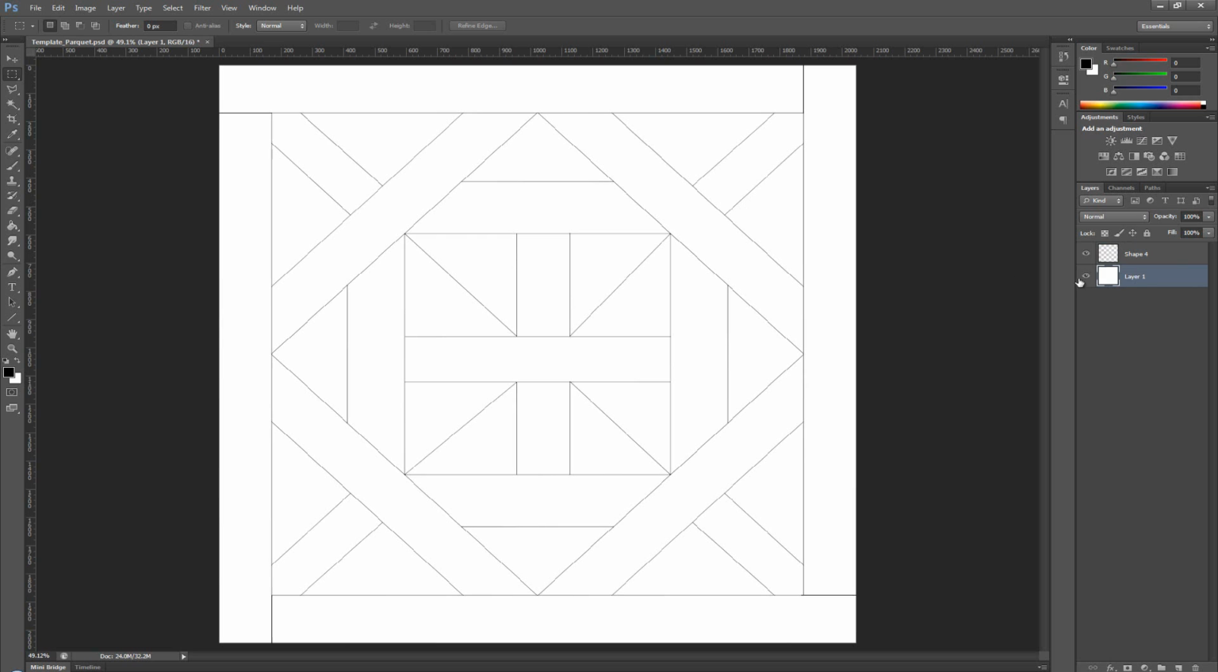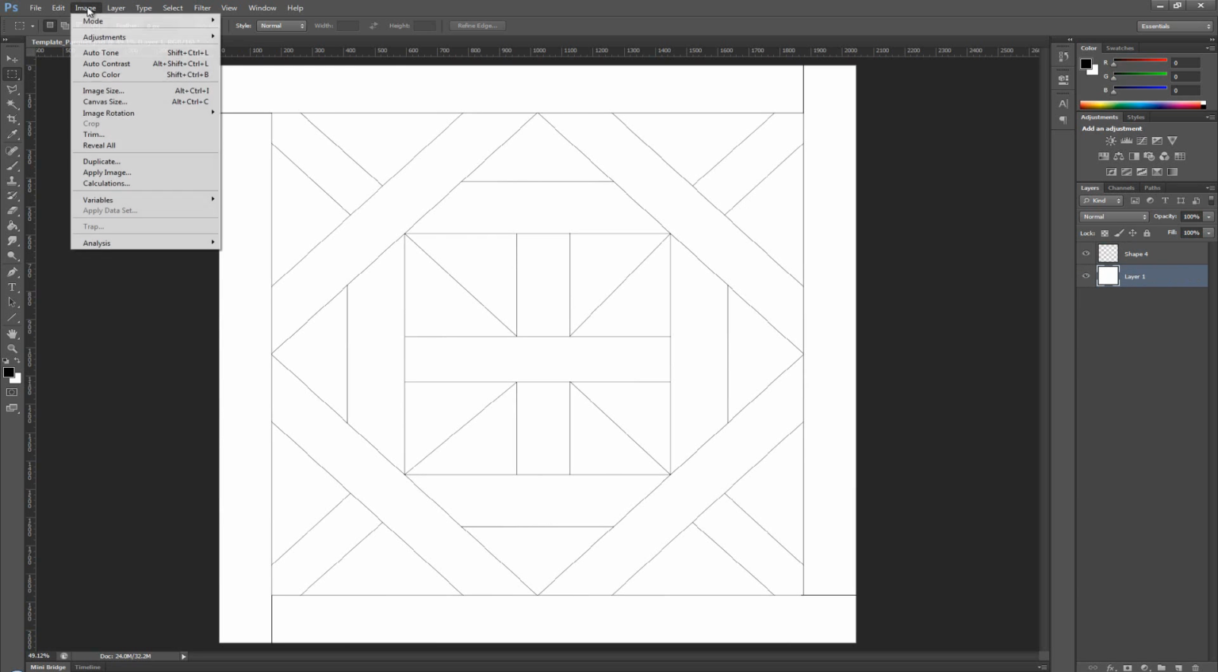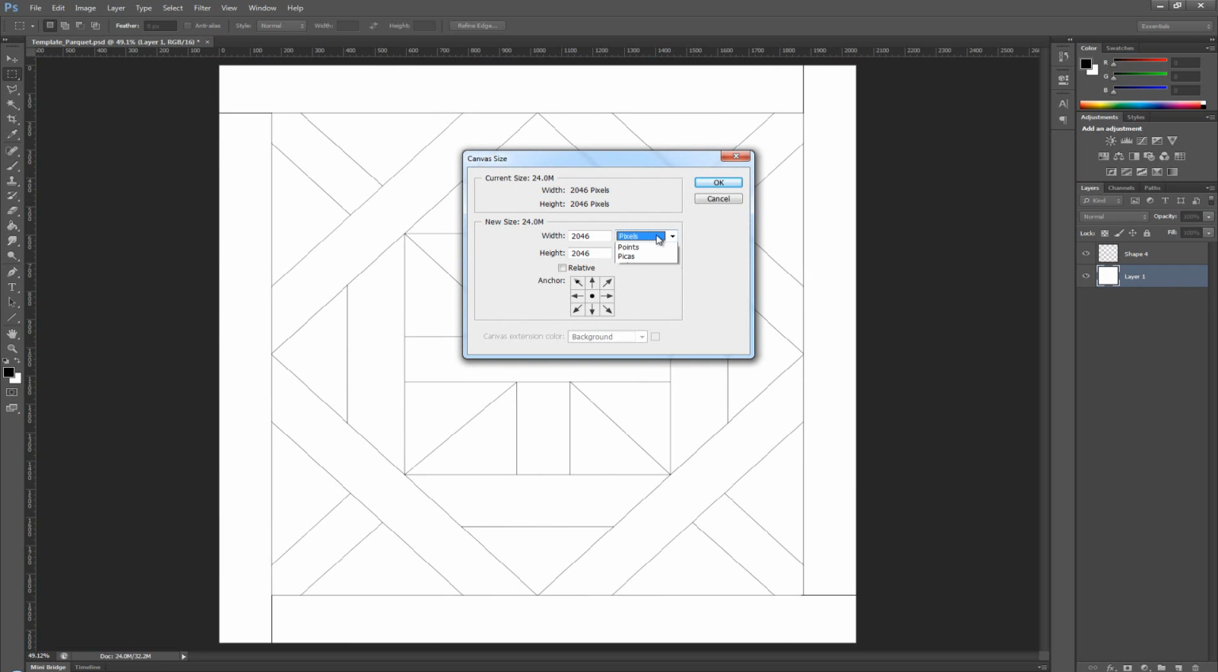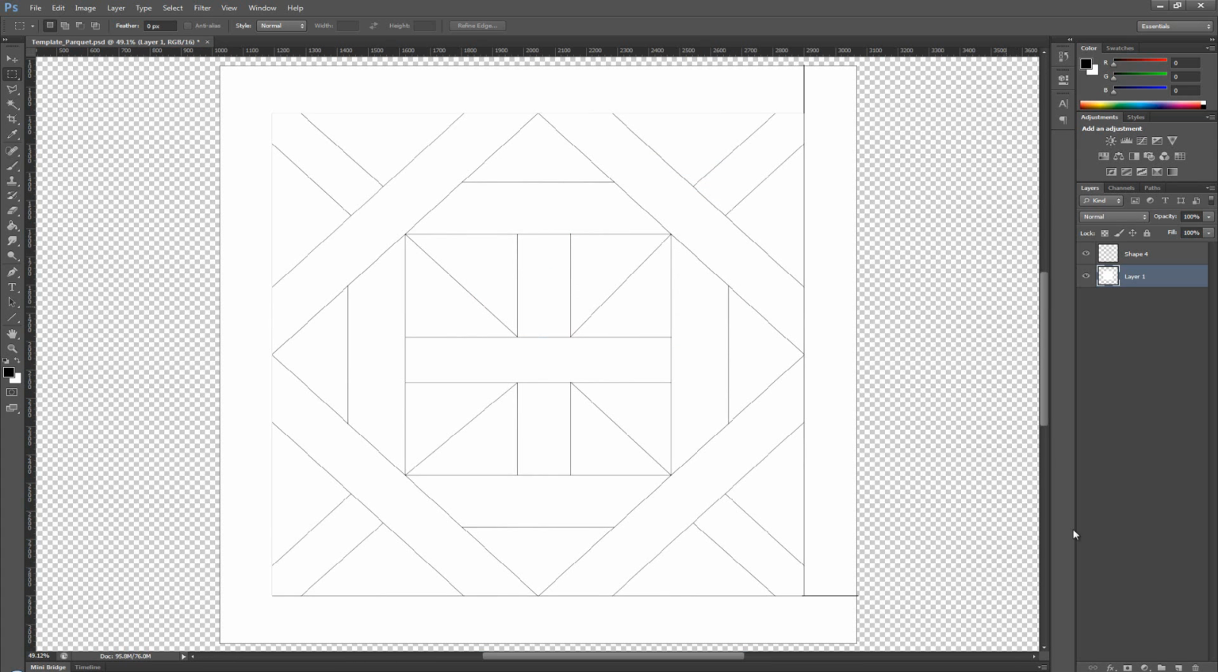So what I'm going to do is select my bottom layer over here, go over to Image, go to Canvas Size. Now I'm going to change my pixels into percent and increase this to 200 by 200%. So this is going to increase my image on both sides by 100%. Click OK. As we can see, now it's much bigger.